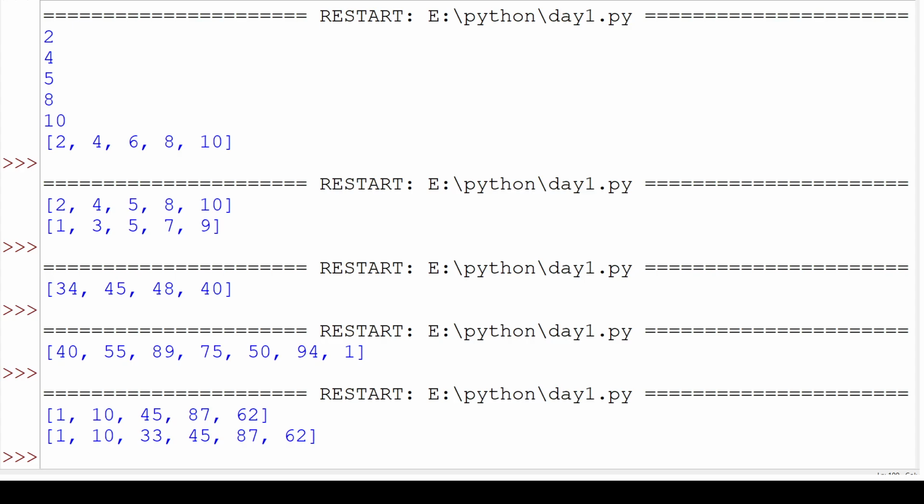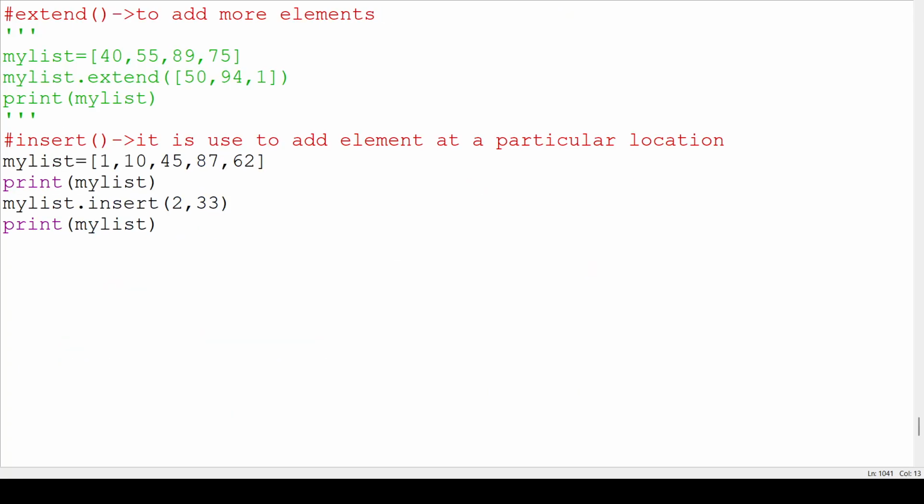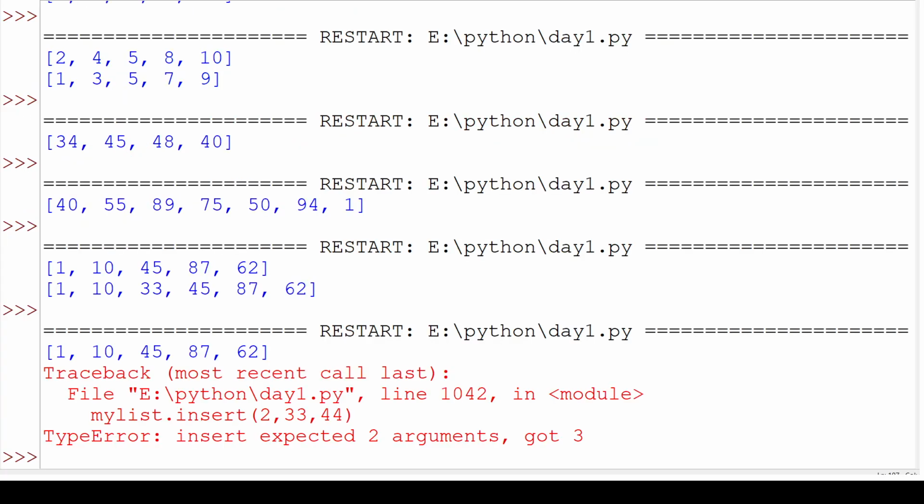Okay, fine. Let's see whether we can add or not. Let's go back to the coding. If you try to add more objects like 33 comma 44, like this, Ctrl+S and F5, it will show an error. See this. It says expected arguments is 2, but you gave 3 arguments. Okay, this is a type error, which means you can't insert more than one element by using the insert function. If you try to do that, it will cause a type error. Because the insert function can have only 2 arguments.